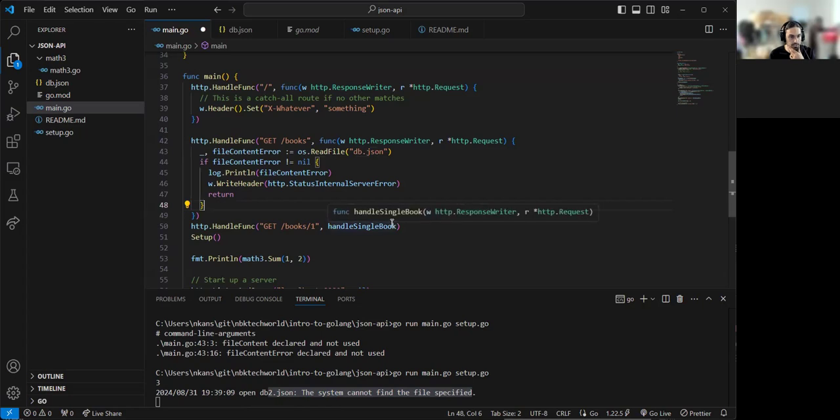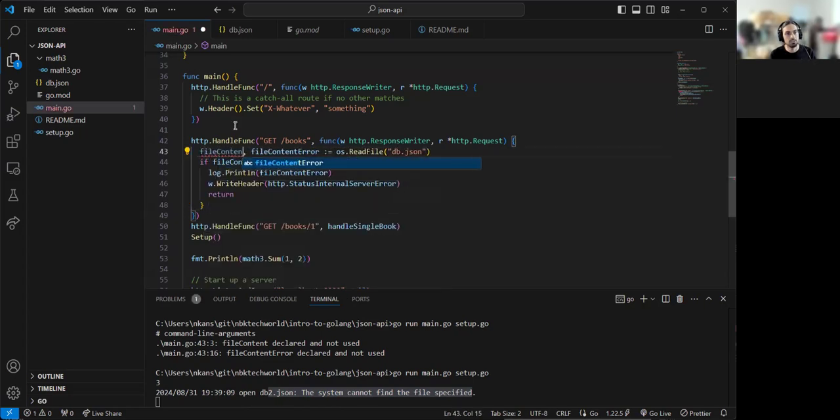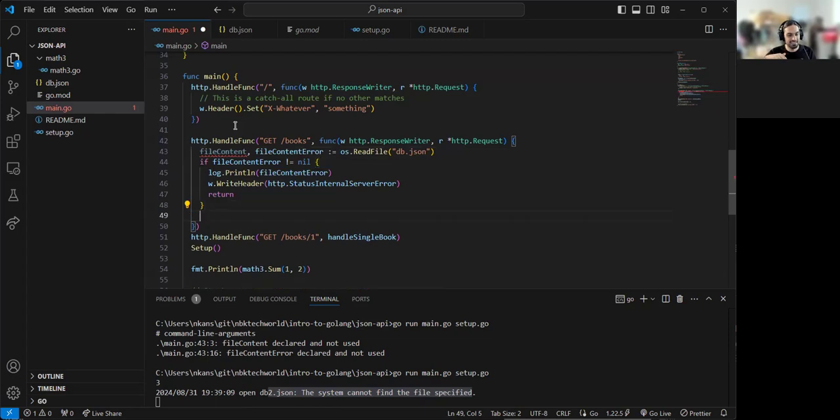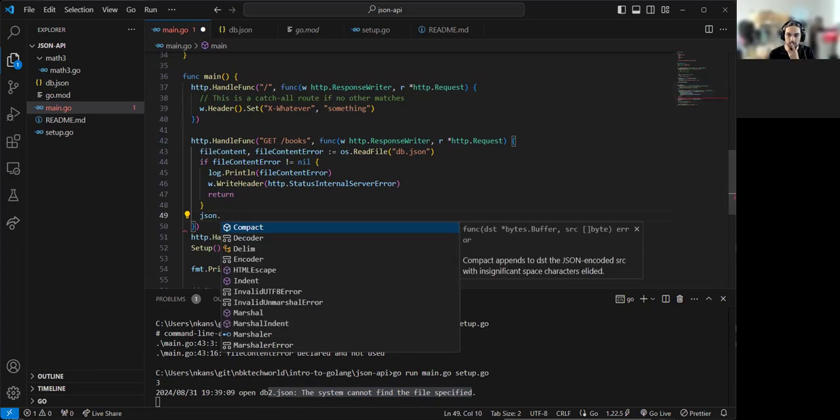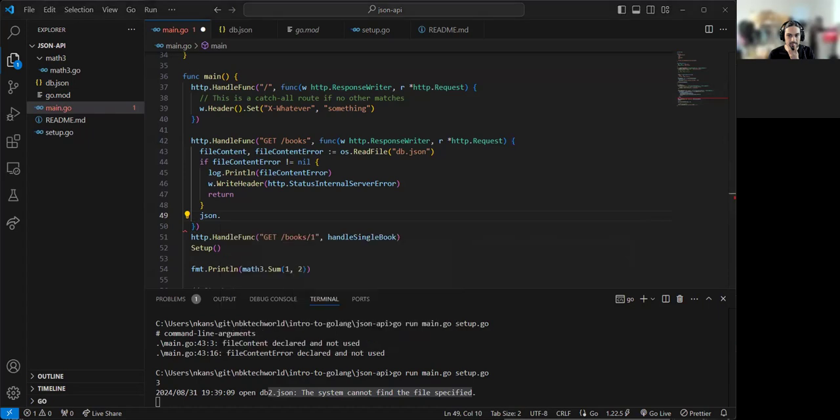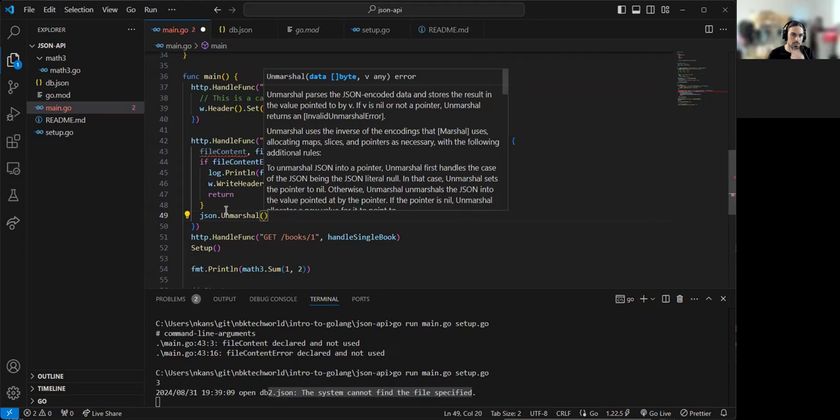We get the file, read it into a string, right? This is file content. Now we have to turn that into an object, right? And for that, we have to use the JSON package. Usually we have to do what's called unmarshal, or serialize, deserialize. They call it marshal, unmarshal. So unmarshal. Where's the data? The data is file content.